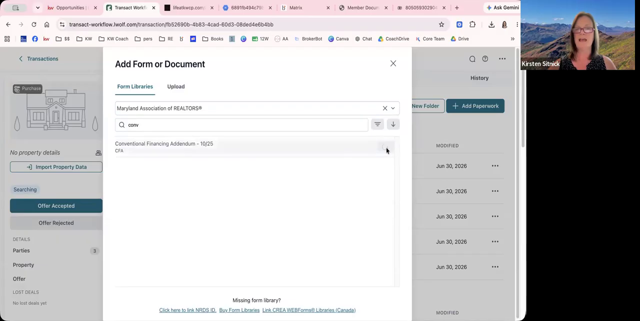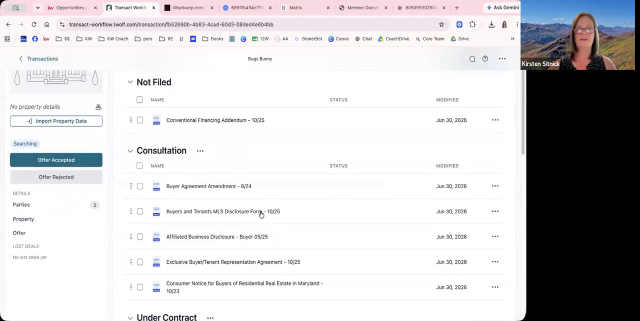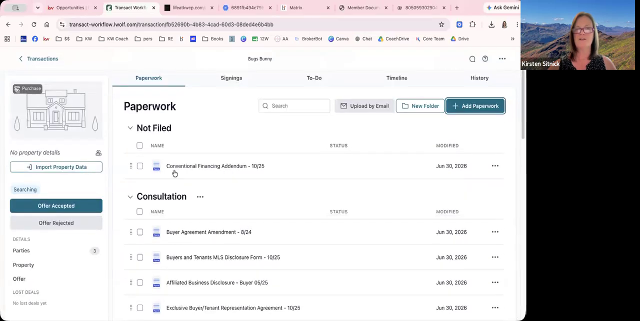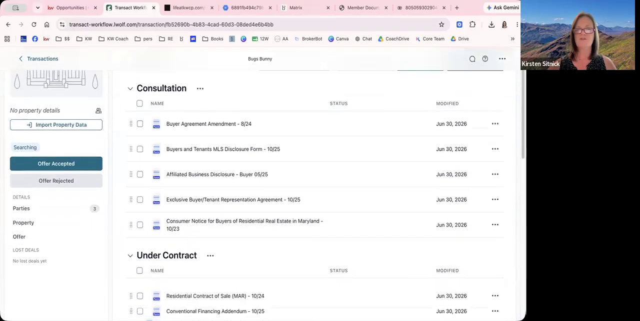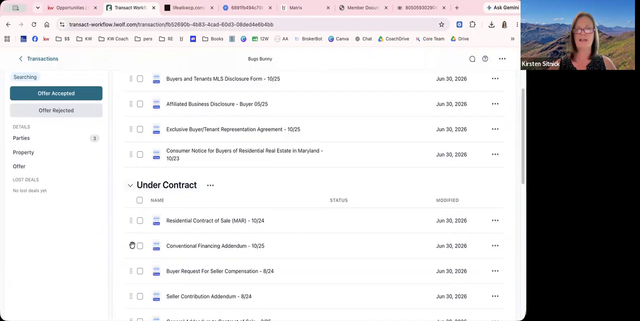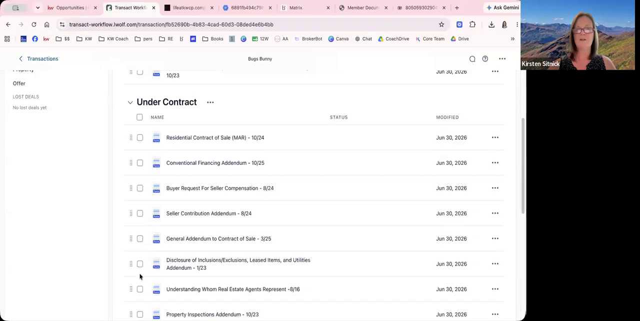I'm going to click the add button. And now that form has been added to my room. So let's see what it is. So here in this under contract section, I've got all those documents. The conventional financing one I downloaded is put in not filed. I'm just dragging that down to the under contract section. Okay, you can just drag any of these documents to whichever order you like. I can also reorder the documents in this room if I want to, just by dragging them.